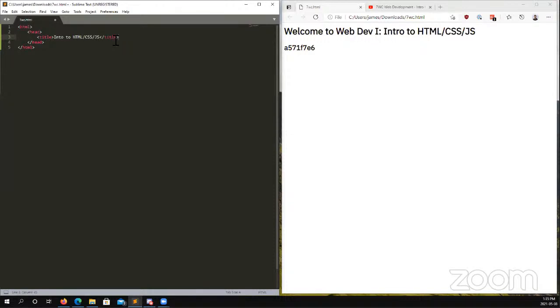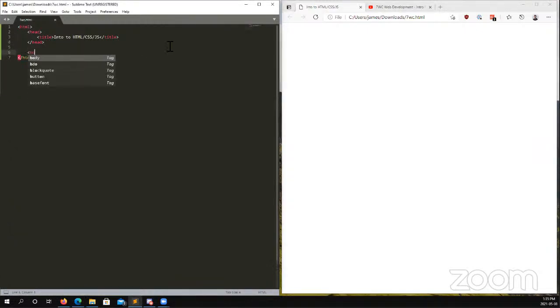And we're going to close the title tag. And if we reload the page now, you'll see that this is what it says now in the title bar. So this is obviously pretty helpful. And usually when you're making a website, the content of the website goes inside the body tag, which is like the body of the website, right?